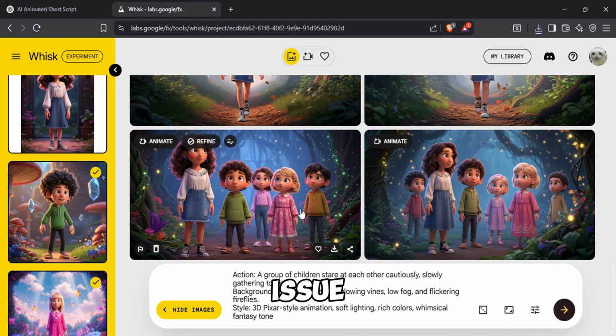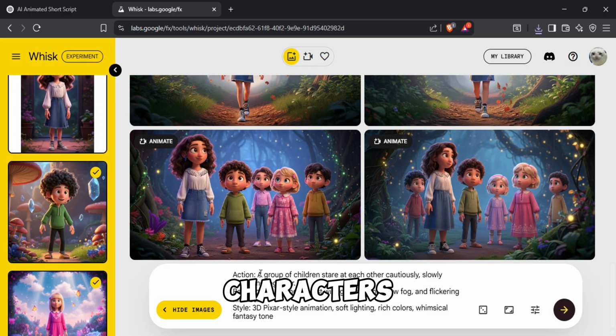Here there's one issue. Even though I uploaded 3 characters, Whisk generated more characters. If this happens, specify the number of characters in the prompt and it'll solve the issue.